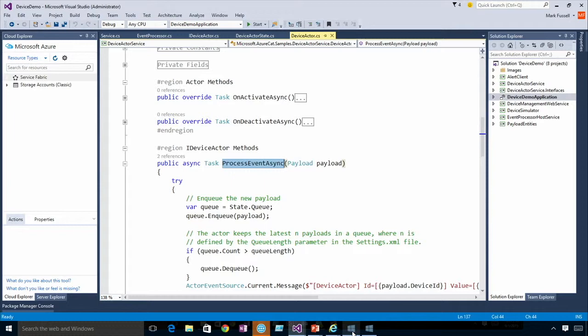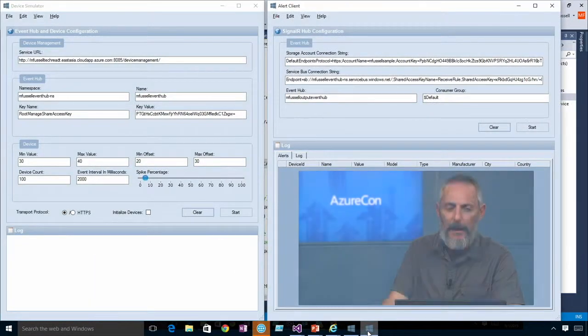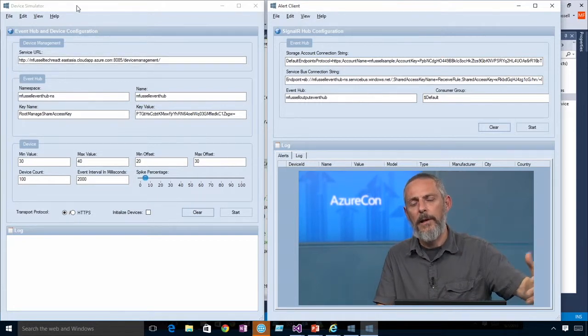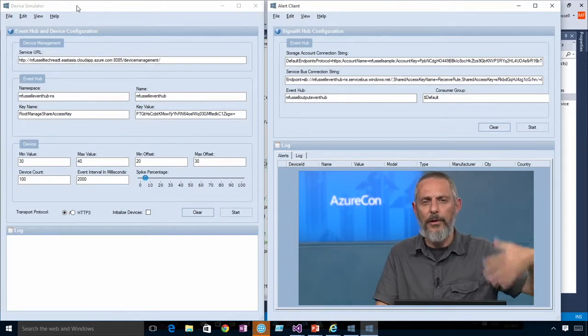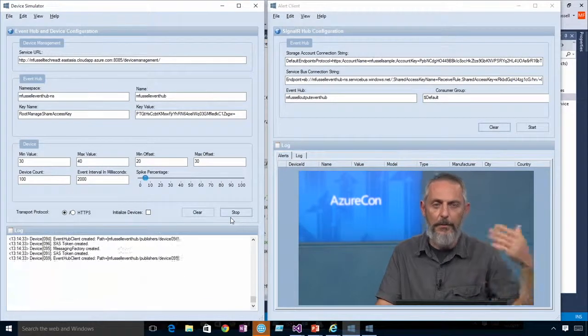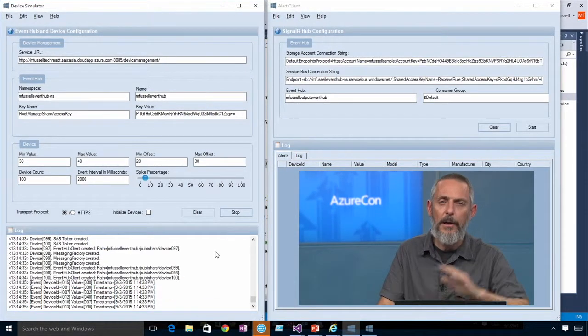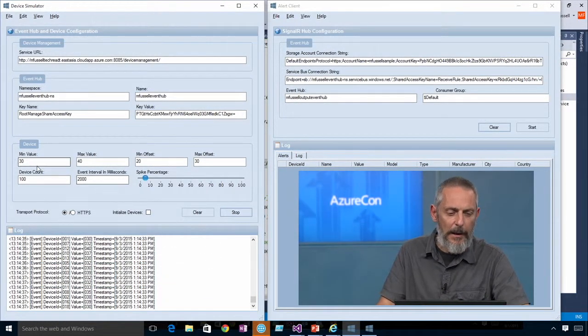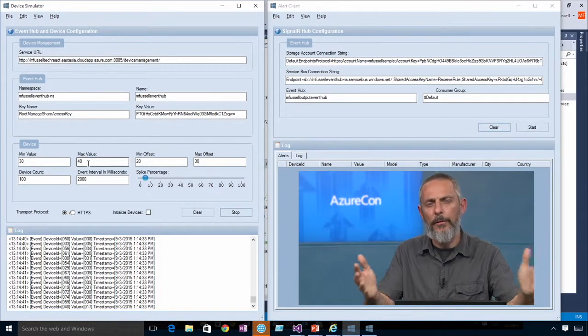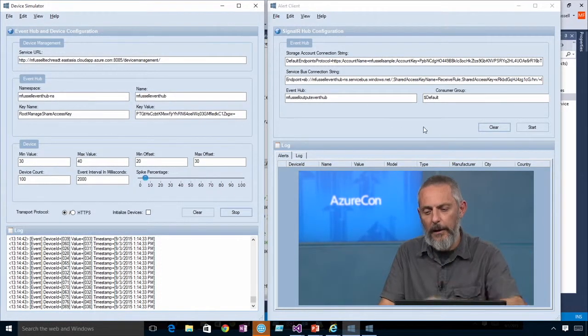So I have a little simulator here that helps run all of this. On the left, I have a device simulator that simulates hundreds of devices pushing lots and lots of messages into Event Hub. So if I start this up, you'll see it'll start pushing messages into Event Hub for each one of those devices. And I'm able to set some device ranges here for the actors to say, if the message falls out of these values, send an alert.